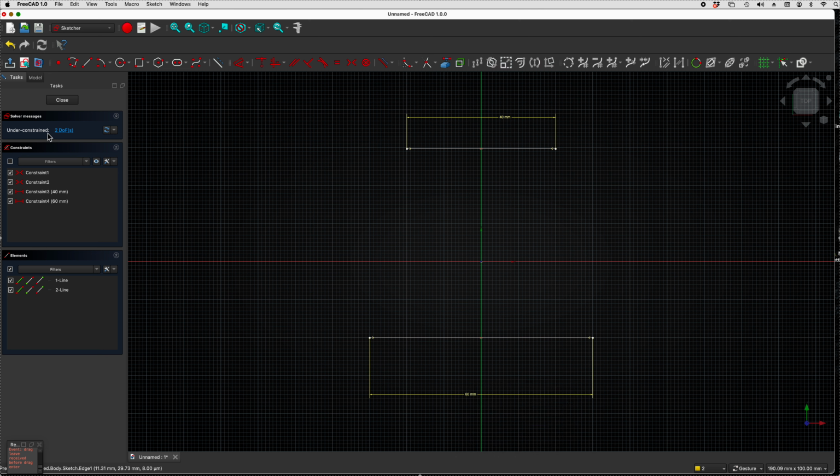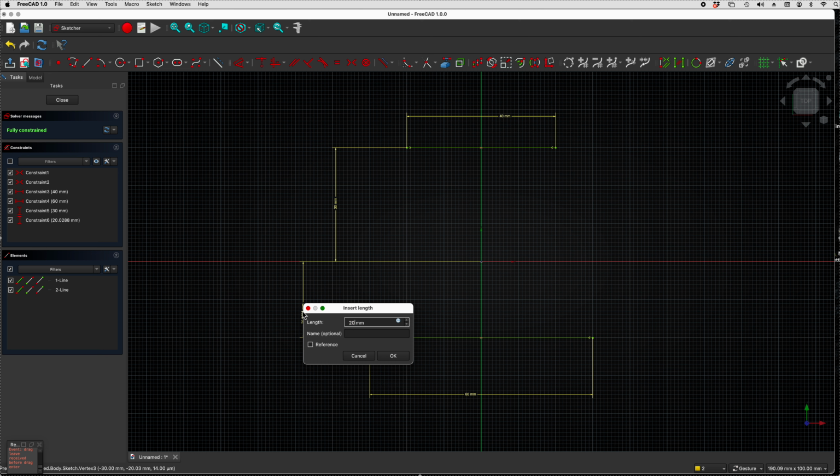And now we still have 2 degrees of freedom, which is anchoring one of these control points against the center point. So let's make it 30. Make it 20, and we now have 2 constrained horizontal lines.